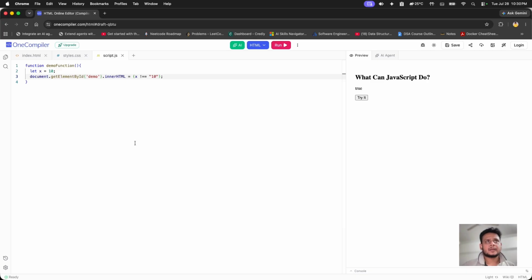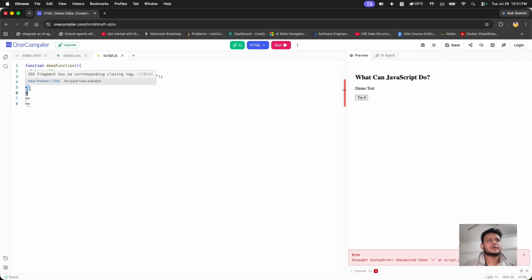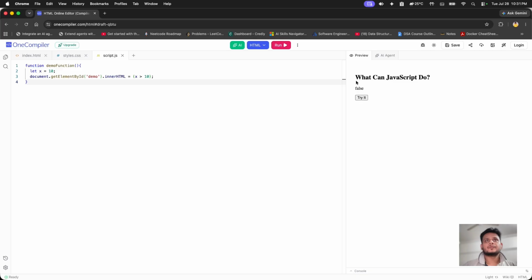A few more operators, as I have already told you, are greater than, less than, greater than or equal to, and less than or equal to. x greater than 10 gives the output false. x less than 10 will also give false, because 10 is equal to 10. If the value is 9, we'll get false for this one.